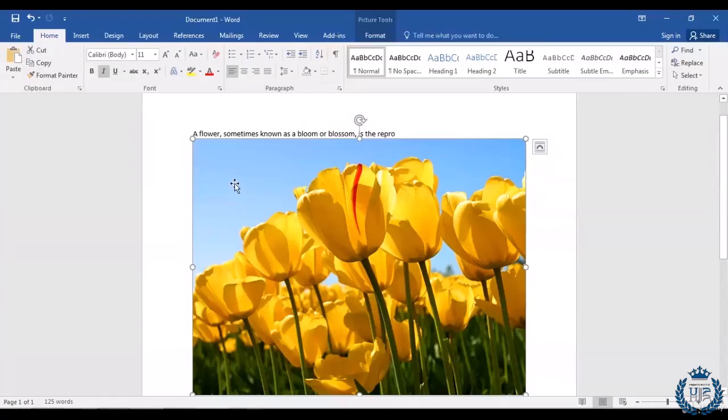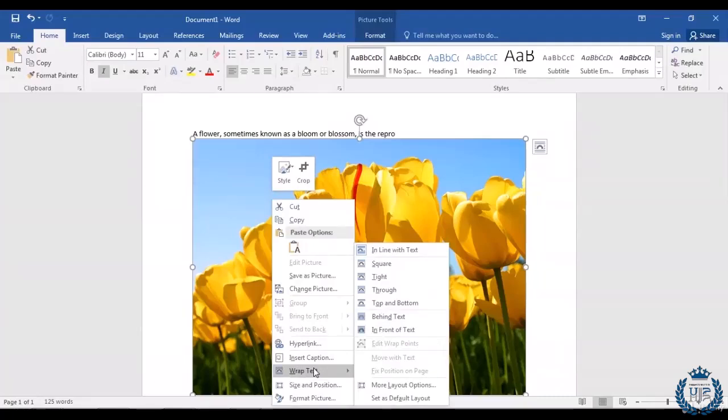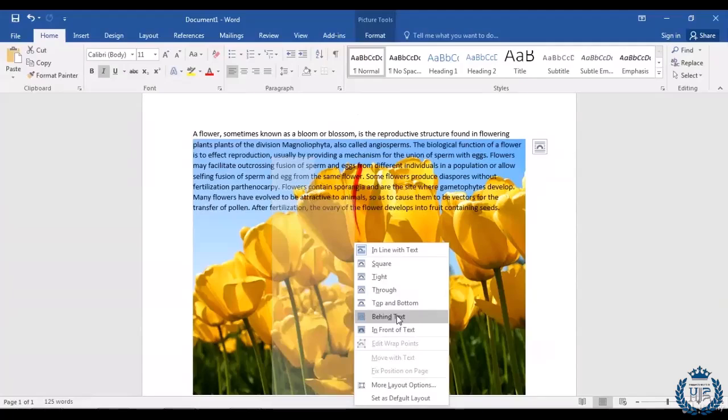So you have to use your mouse right button on this picture and you will get the wrap text option. And from here you have to select the behind text option.